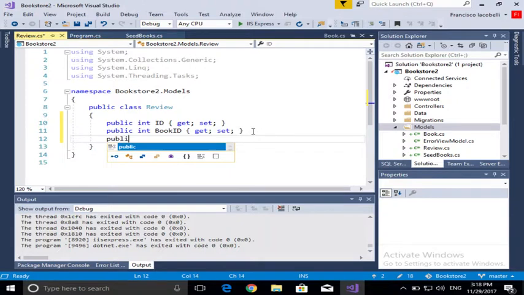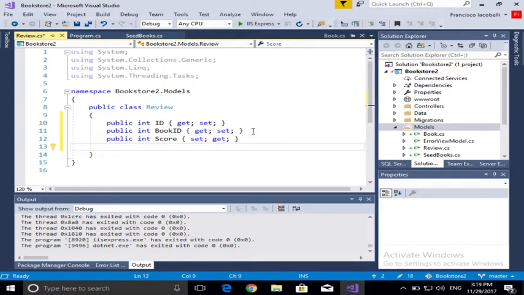And then I will have a score, which for now is the number of stars. Get set, or set get, doesn't matter. And then I'm going to have a comment, which is the user comment, getter and setter.